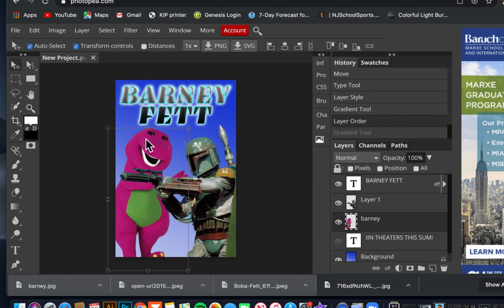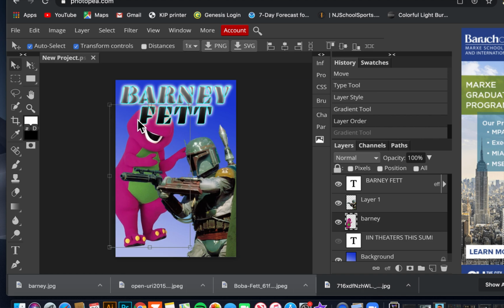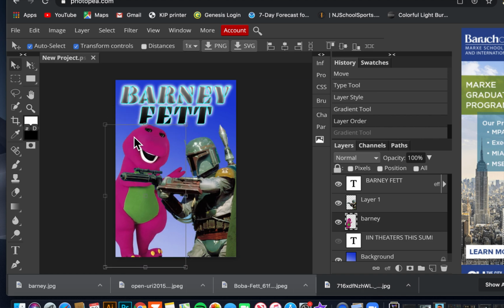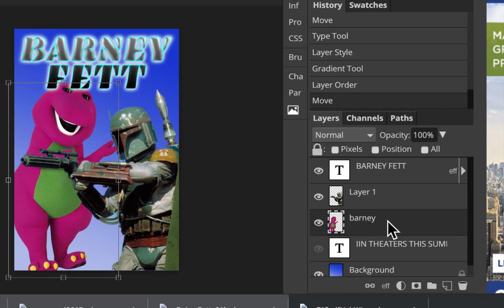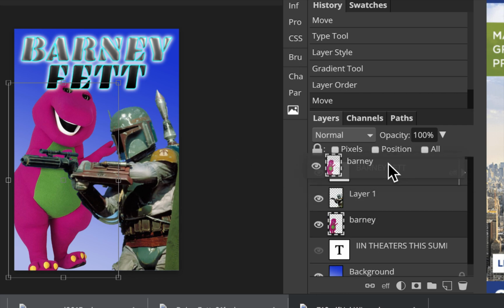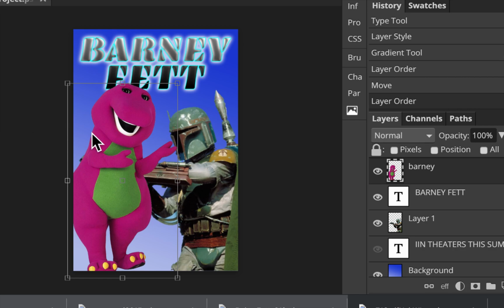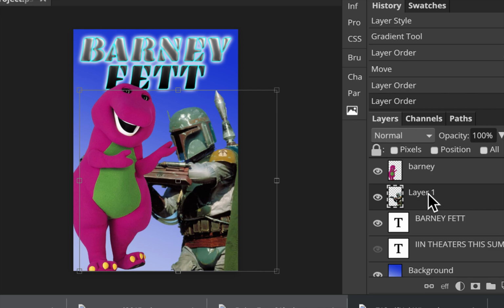I'm going to use my move tool, and I'll move Barney into a different spot so I can actually see him a little bit, and maybe even have him overlap the text layer a little bit by dragging the layer up. You can rearrange your layers, because right now Barney's underneath Boba Fett. You see his gun in front of Barney, and he's behind a word. So I'm going to take Barney and drag this layer to the top, and now he's on top of those things. You can mess around with your layers that way to arrange things differently.